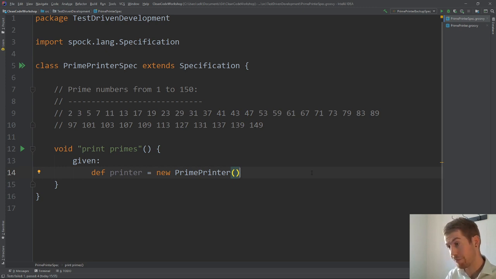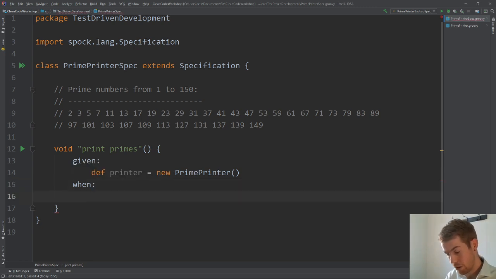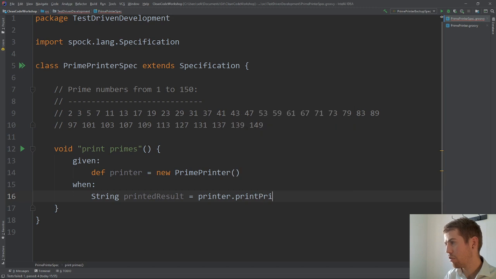So now we have a prime printer. Okay, that should be enough for a test. Well, we're going to do something too. We're going to have a string. We're going to call that expected printed result, I should say. And we're going to say that's what happens when you say printer dot print primes.